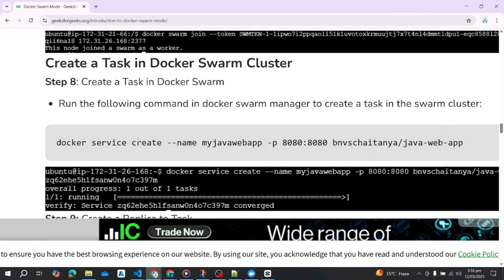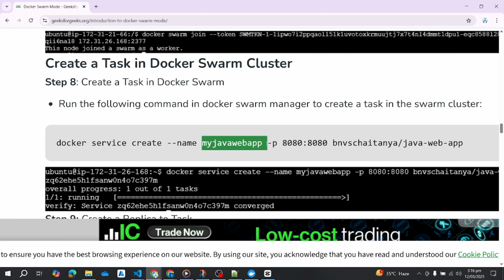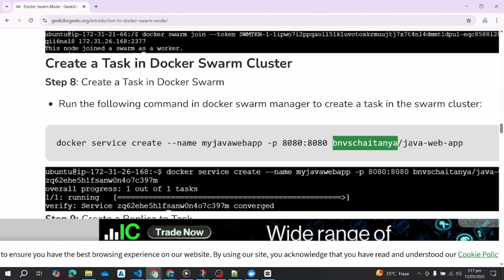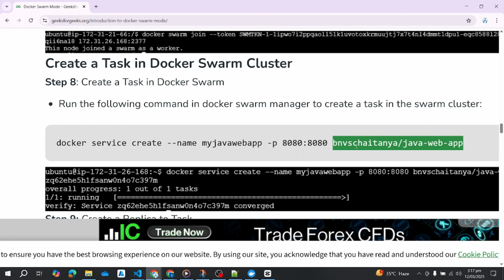After this, create a task in the Docker Swarm. You want to deploy a service, and your service name is this, and you want to run this service on this port. You already learned how to run Docker commands. After this, you are going to create a service, and there must be an image available. Even if you have a local image available, you will write this command, docker service create, name the service, and here is the image name. It will search on your local machine, otherwise it will go to Docker Hub.